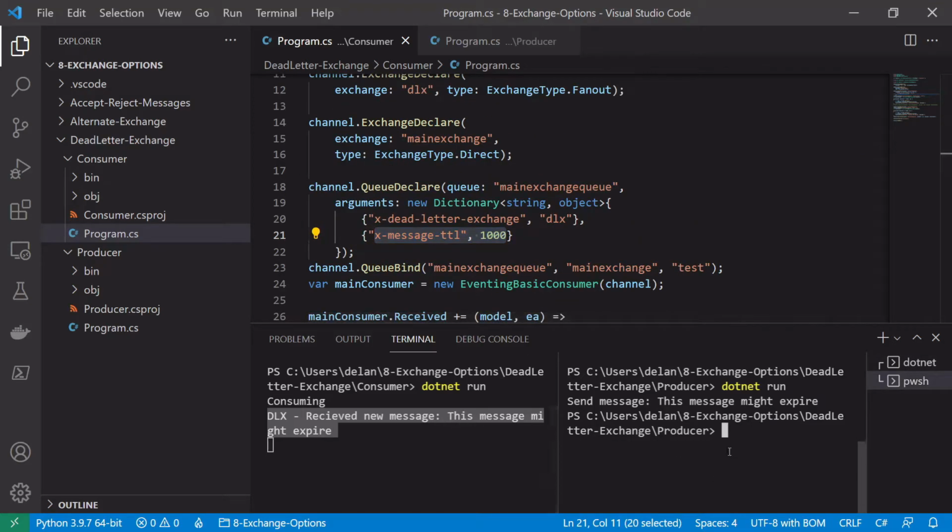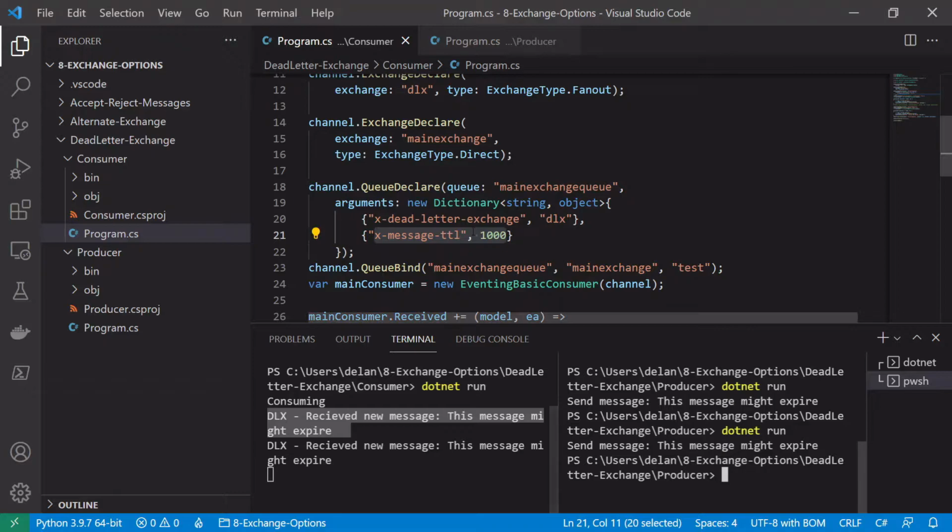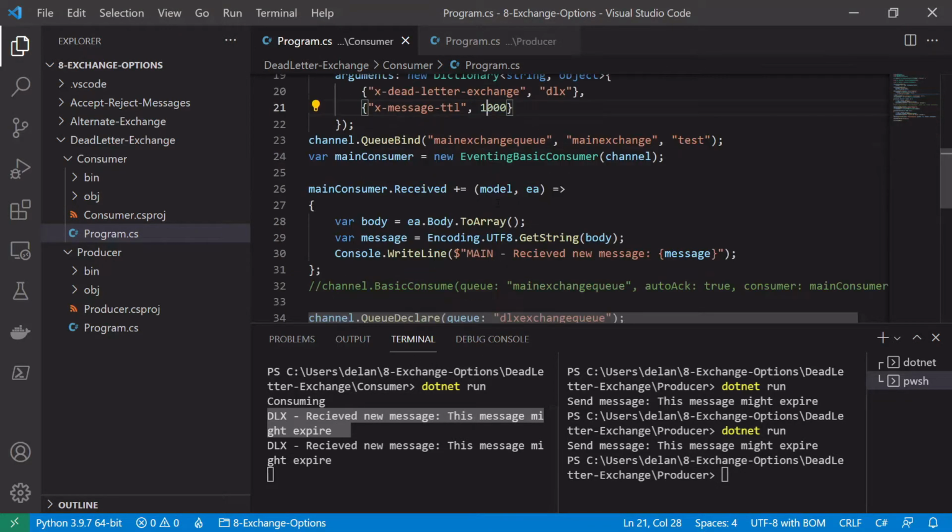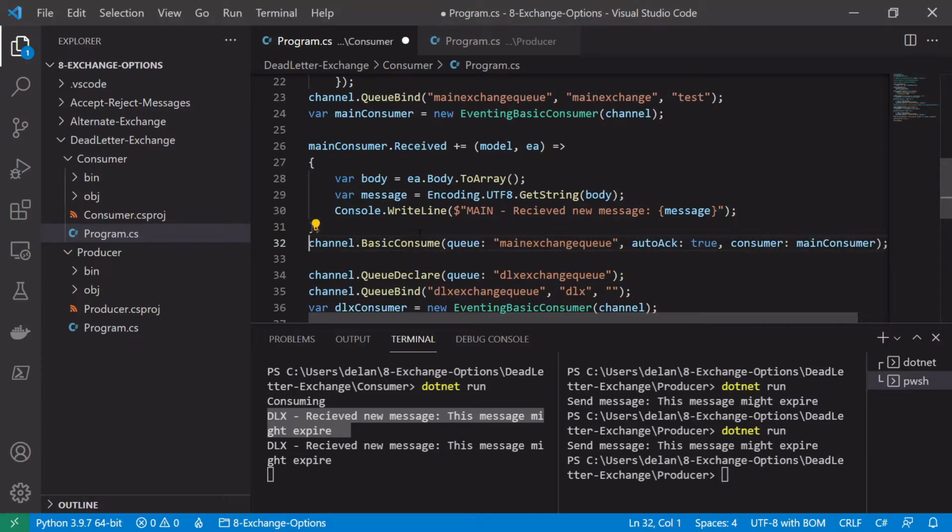And if you notice again, if we publish a message, it takes a little bit of time for the log to appear to say it's been received on the dead letter exchange. And this is because it's that 1 second where the message expires. Say if we up that to 5 seconds and restart the consumer, we would see a little bit of a longer time.